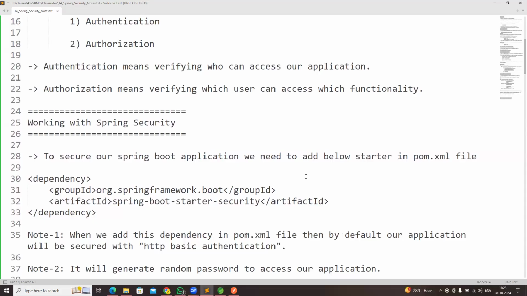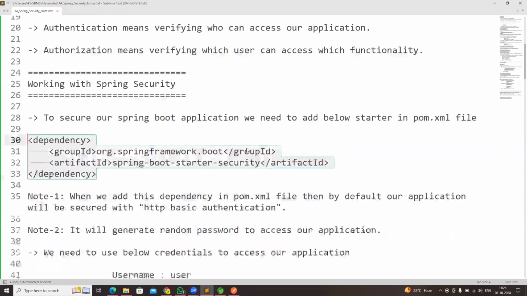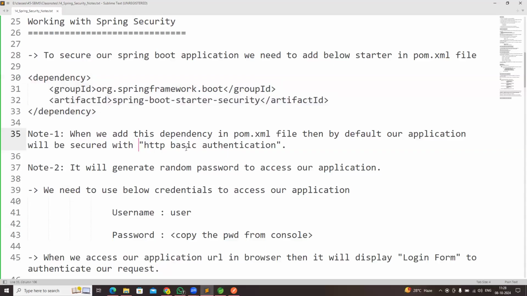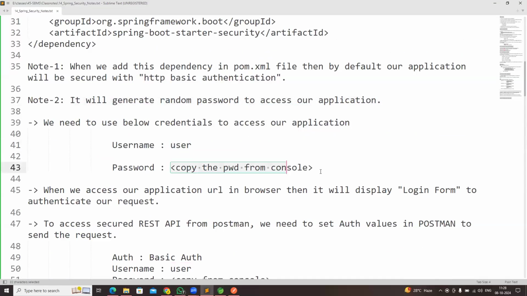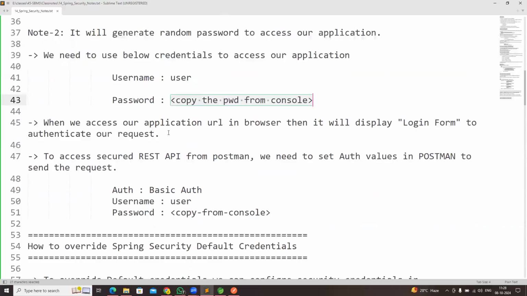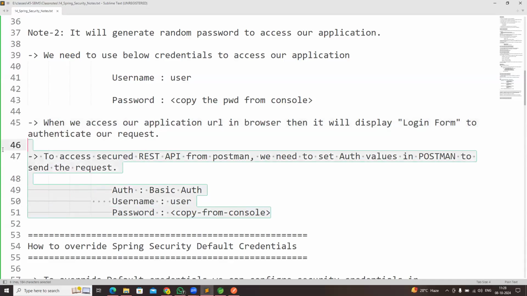So how do we work with Spring Security in the project? There is a security starter available. If you add that starter, then security will be enabled for our application by default. The default security we get for our application is called basic authentication. When you add basic authentication, a random password will be generated for our application. The default username will be user, and the password will be printed on the console. With that, we can access our application from the browser. A login page will come. If you want to access from Postman, you need to send that username and password as an authentication token in the request header.